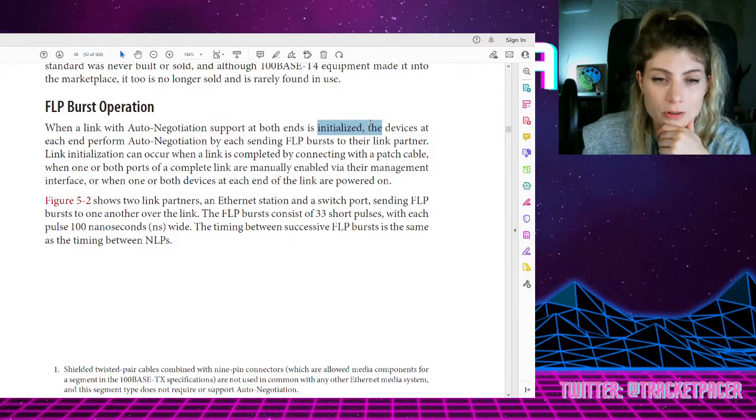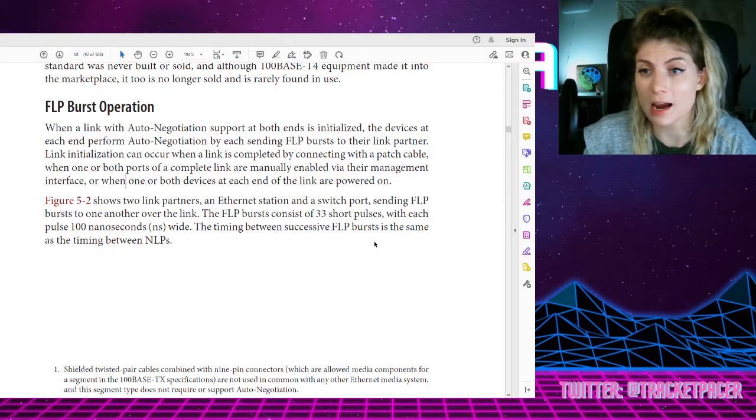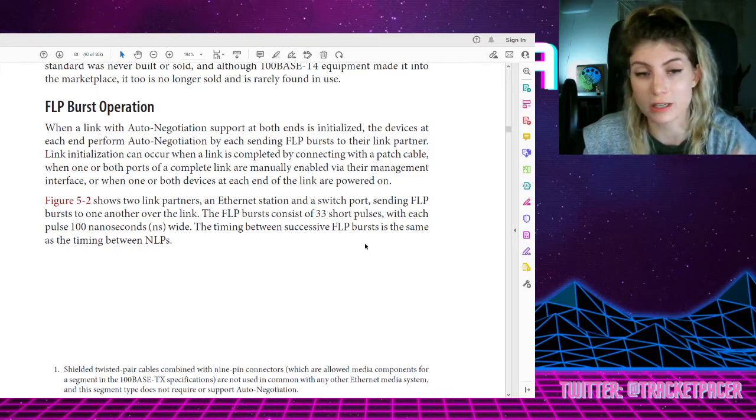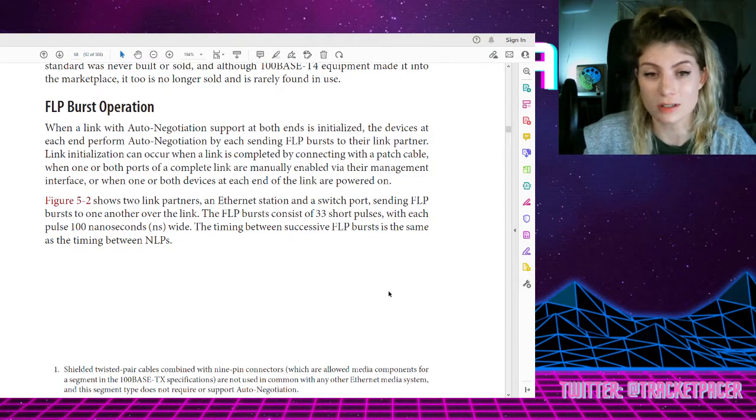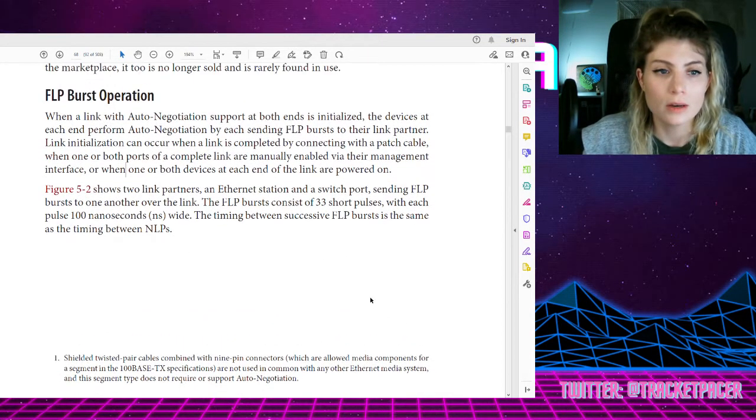When a link with auto negotiation support at both ends is initialized, we perform auto negotiation by sending FLP bursts to our link partner. I don't know if that's saying that this only happens at initialization or that's what's happening all during auto negotiation. Whenever the link is up, it just starts when it's initialized. I don't really know if they're saying it only happens then or it always happens.